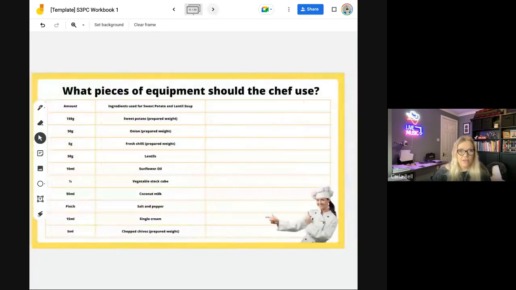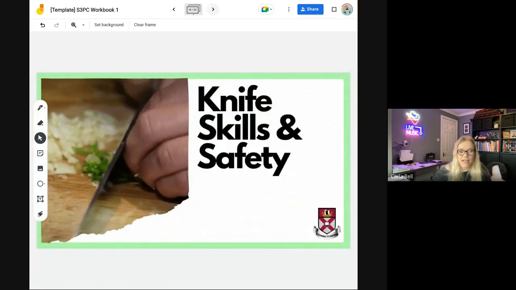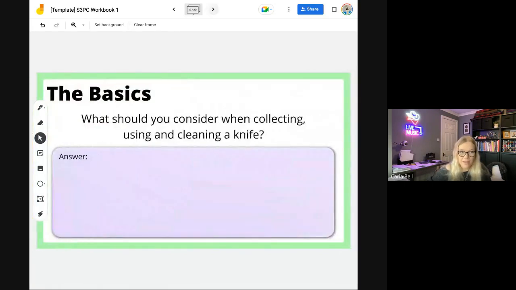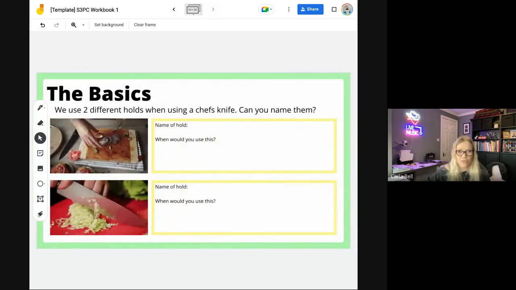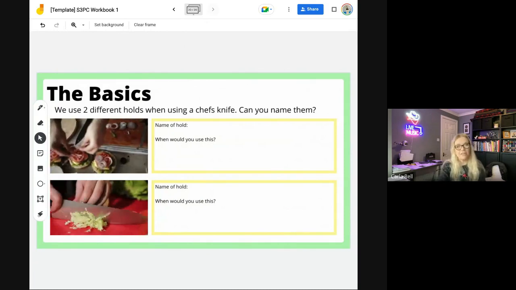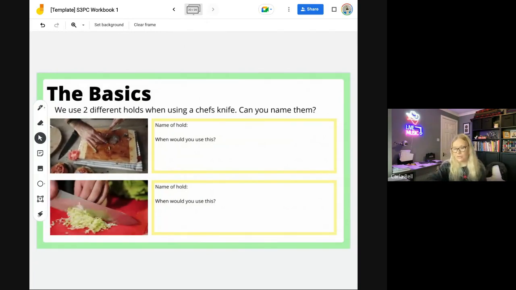So this is the first workbook that they worked through. They had a knife skills and safety task as well. They had to identify the different ones. And again, we have these little short video clips. You wouldn't get that in a paper textbook. You couldn't get that in a worksheet. This is why Jamboard was so brilliant for this.